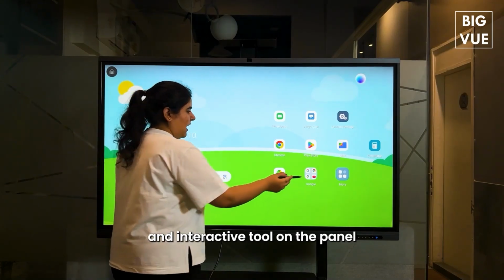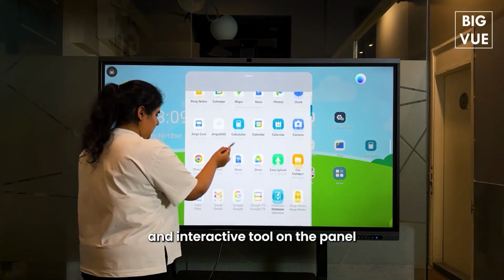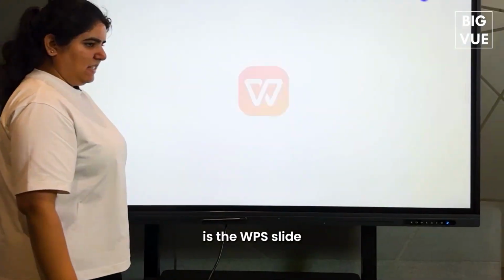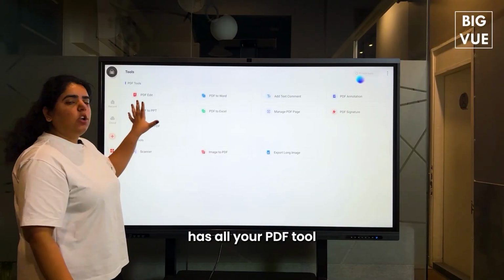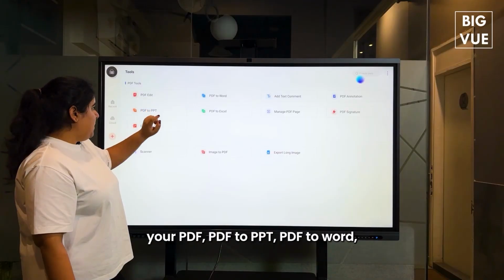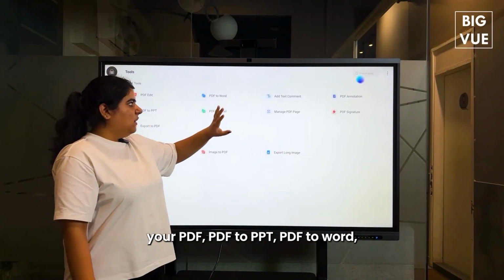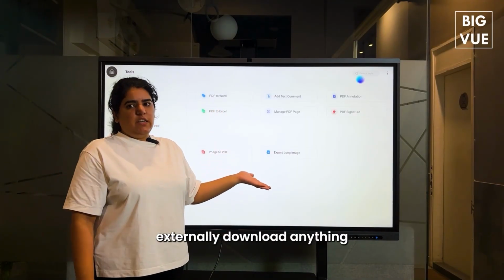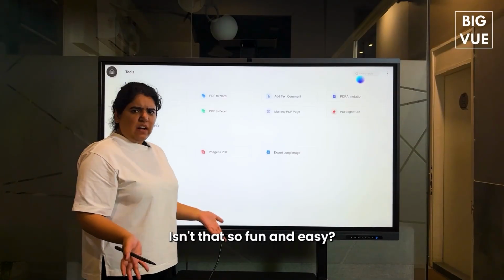Another very fun and interactive tool on the panel is the WPS Lite. The WPS Lite has all your PDF tools and your image tools at your fingertips. If you want to edit your PDF, PDF to PPT, PDF to Word, this is it. You don't have to externally download anything. Isn't that so fun and easy?